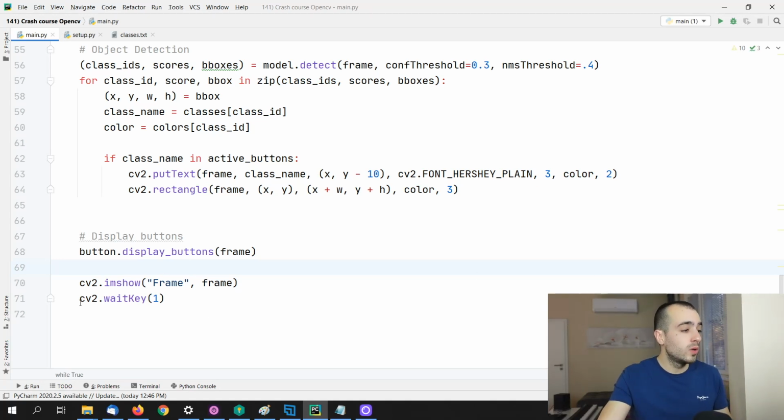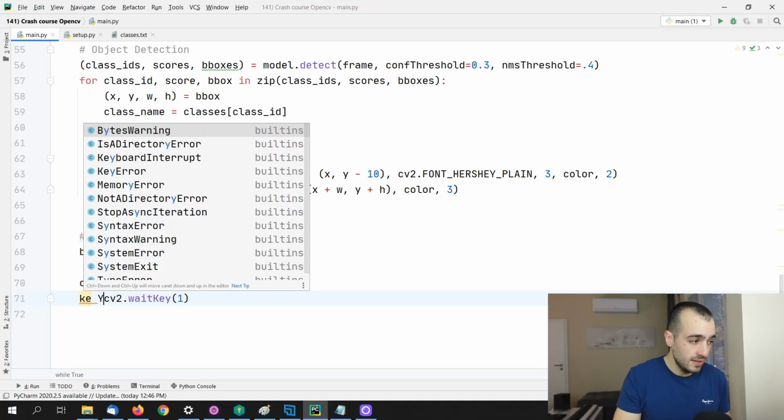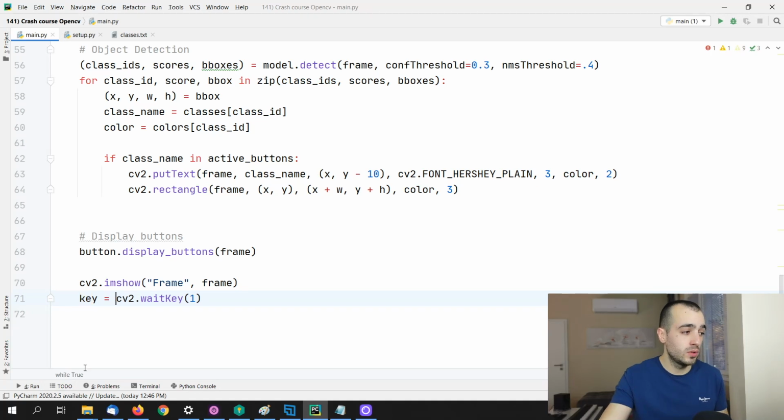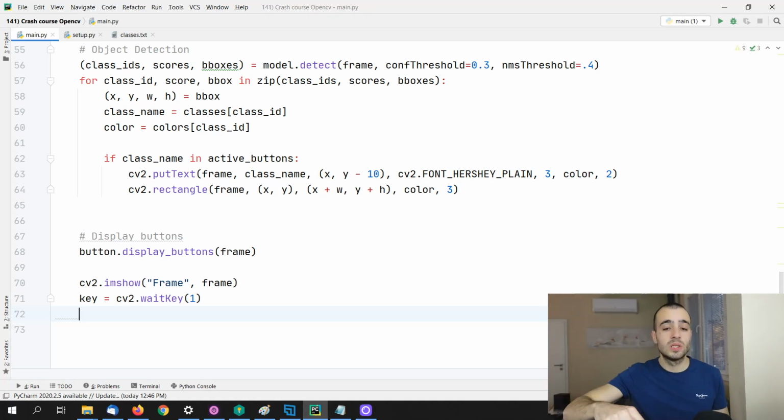So in the code, there is the last line, which is cv2.waitKey(1). We want key equals cv2.waitKey(1). So this one is waiting for us to press a key. If we don't press a key, it goes to the next frame and shows the next frame and so on.